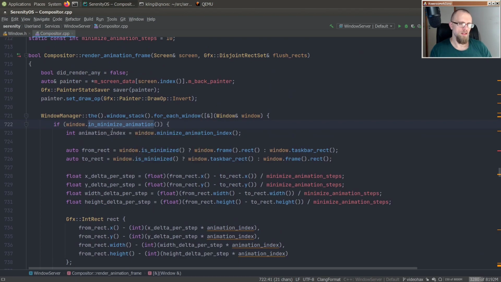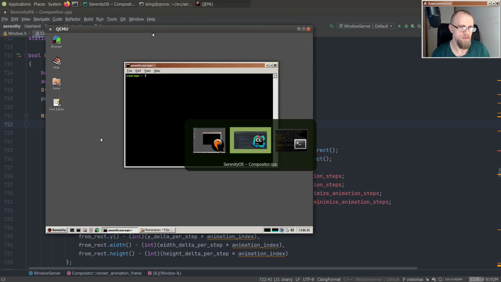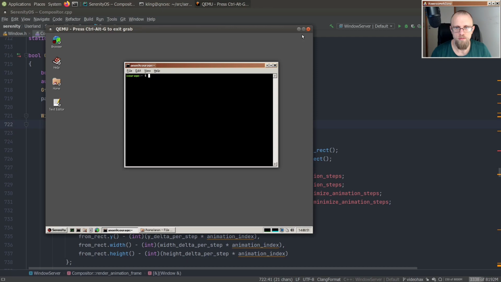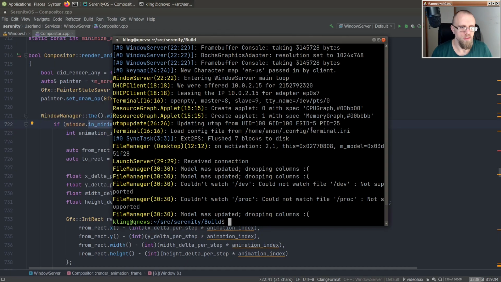But this is not very friendly to adding more animations. So I think we're going to have to reorganize this code a bit so that the compositor doesn't know specifically about minimize animations, but it would just know about animations, and it can drive a set of animations that Windows can then register to do whatever they want, basically. I'm not exactly sure how it should work, but we'll figure something out.